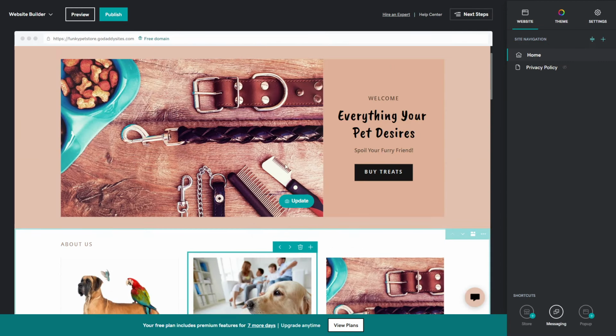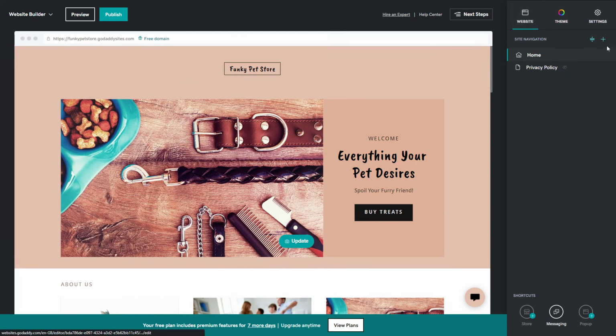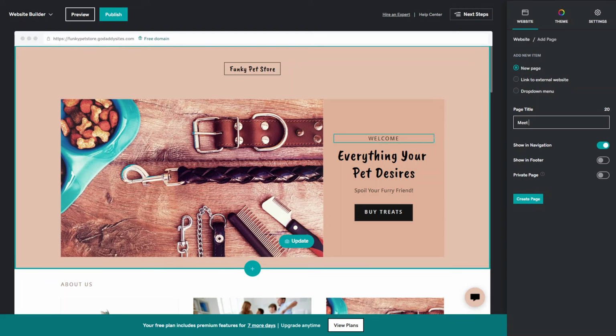So let's try building a page fully from scratch using the website builder. First thing I want to do is go into the website tab, and then I'm going to click on this plus section here, and under add new item, I'm going to click on new page, and I'm going to give it a title. I'm going to make the title meet the team, or even about us.